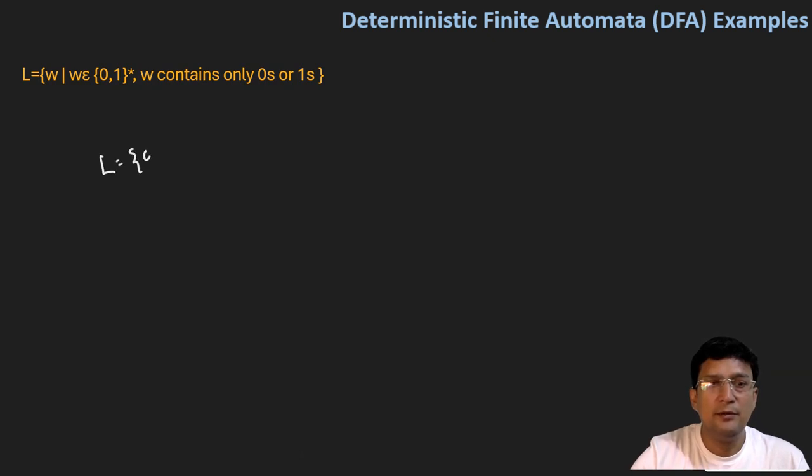So it will contain 0, 00, 000, and so on and so forth. Any length string comprising of zeros only. Similarly, 1, 11, 111, and so on and so forth. So this will contain only ones. It means any string that contains only ones of any length.